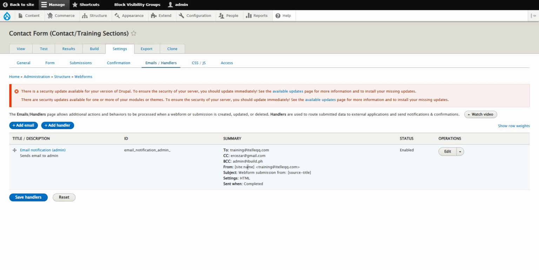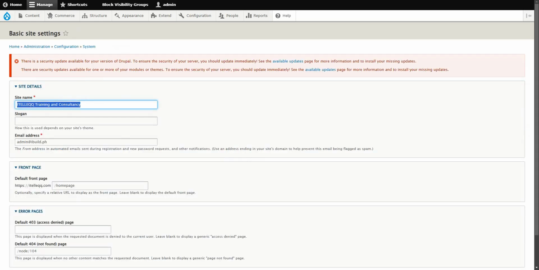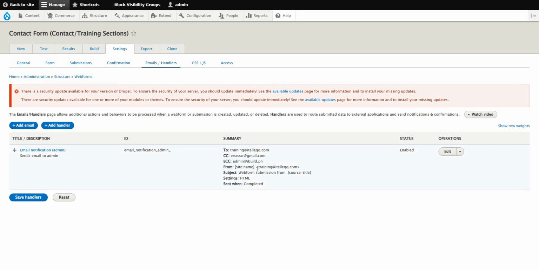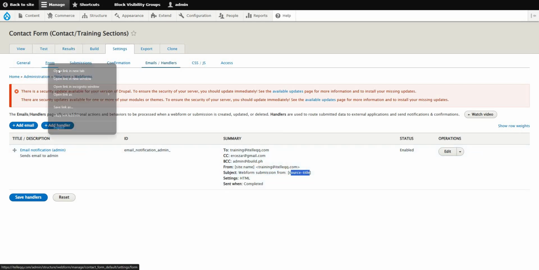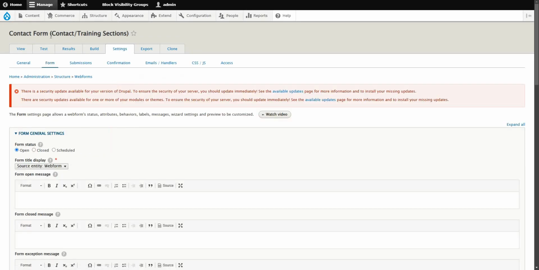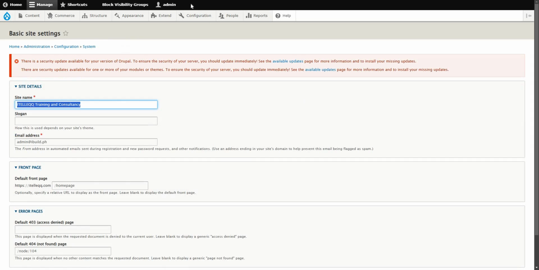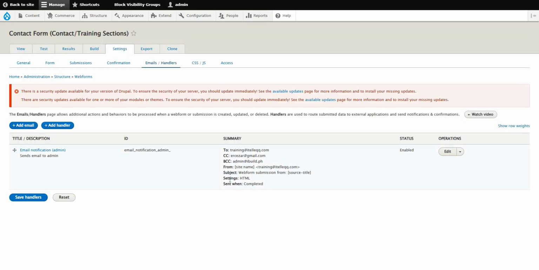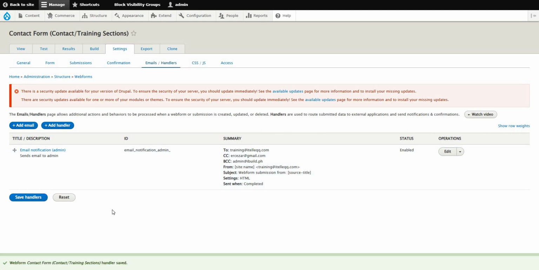And from the site name, ITLET, etc., and coming from this email. And what's the subject? Web form submission from the source title. It will get the title of that form, which in this case is this contact form training sessions. So, settings, HTML, and then complete. And then let's save the handlers.